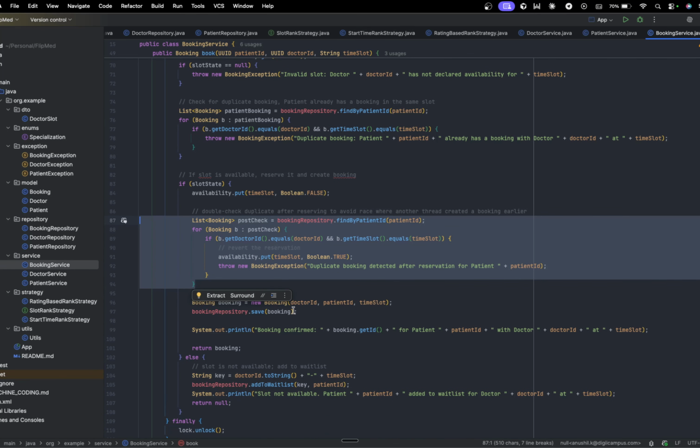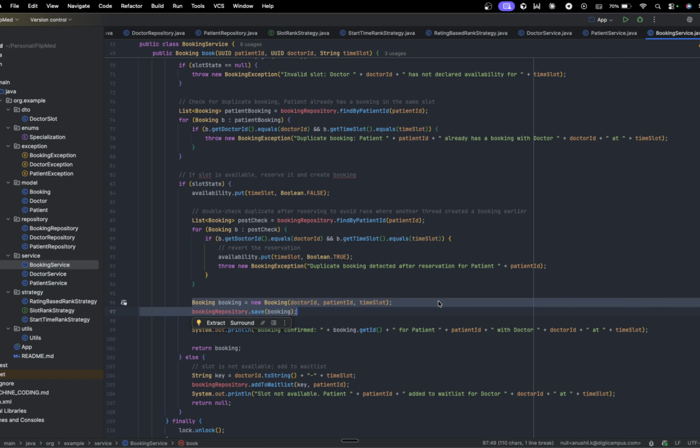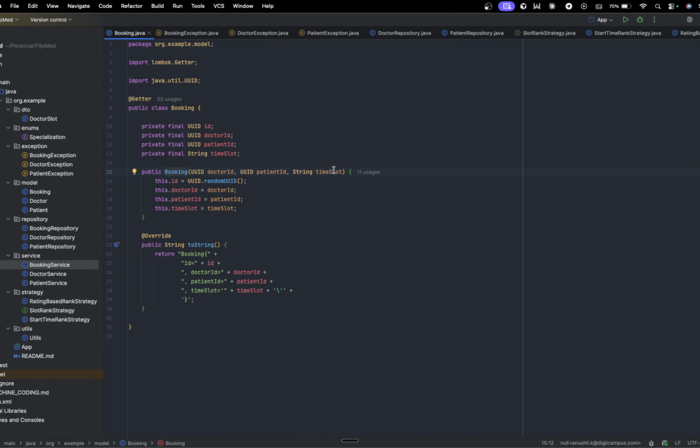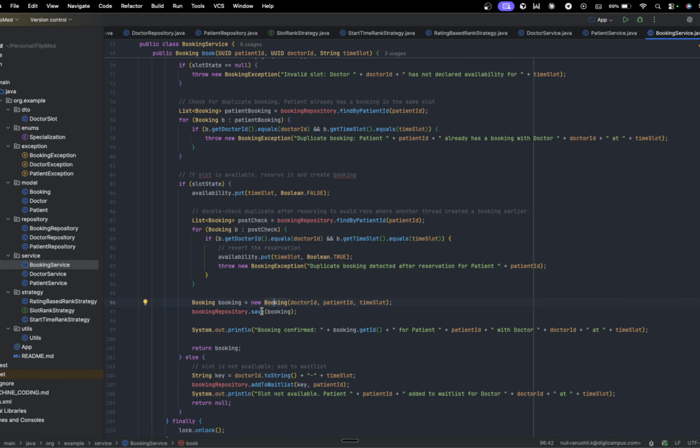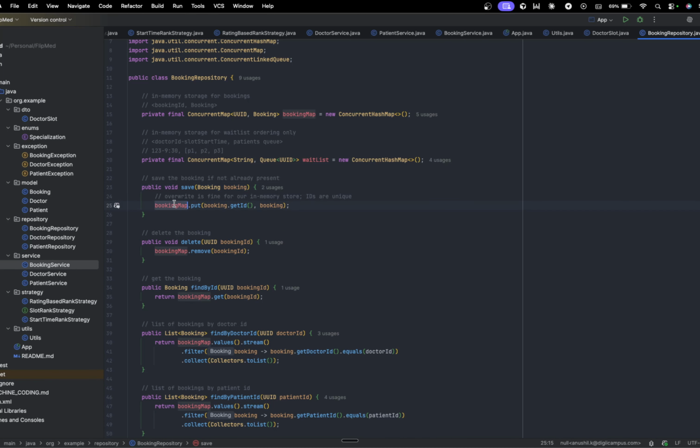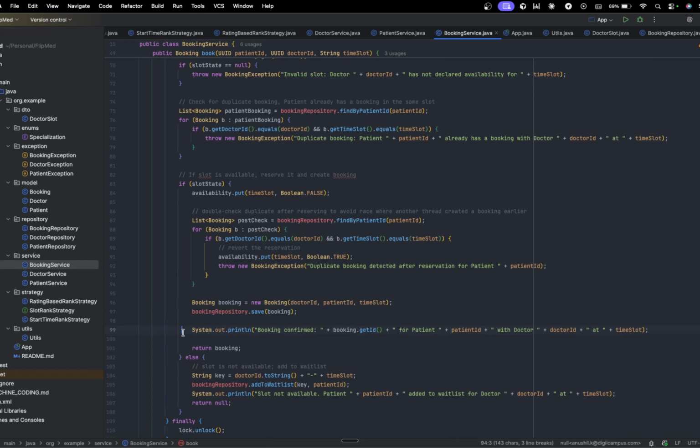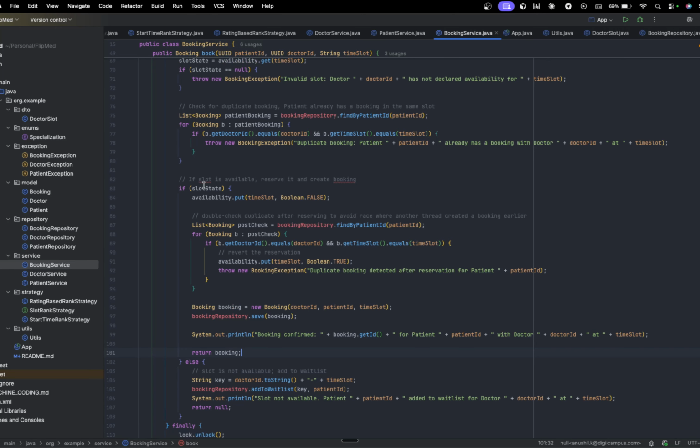And then we'll create a new booking, right, with the doctor ID, patient ID, and the time slot. So if you see, doctor ID, patient ID, and time slot. So we have created a booking and we'll save it into the repository, which is the booking map here, right? The booking ID and the booking object entity. So the booking has been saved, and you can say that the booking is confirmed for this doctor at this particular time slot, and return. And then if this slot is not available, right, if the slot is booked by you, and I'm booking the same time slot for the same doctor, then what is required is that I should be waitlisted for that particular doctor for that particular time slot, right?